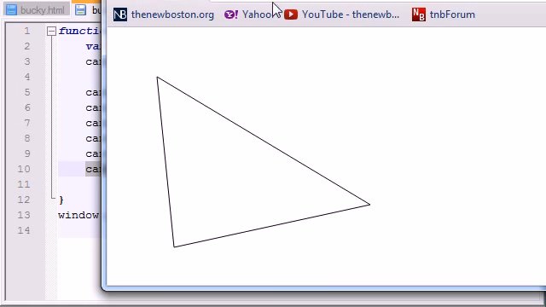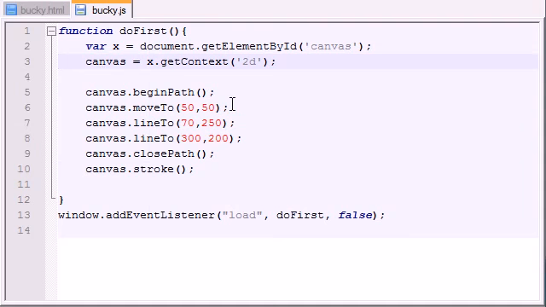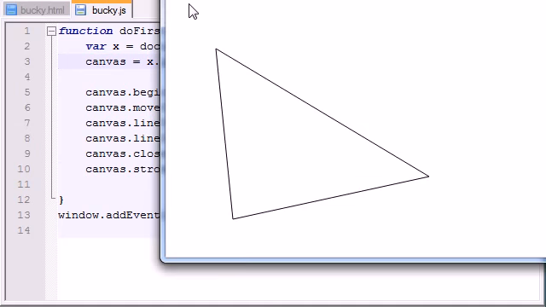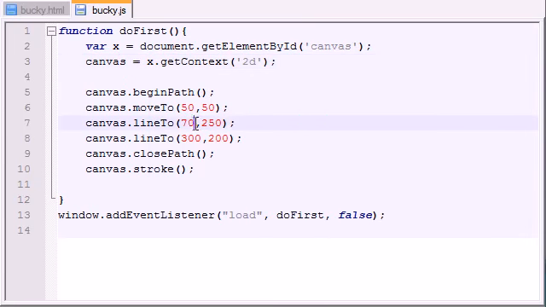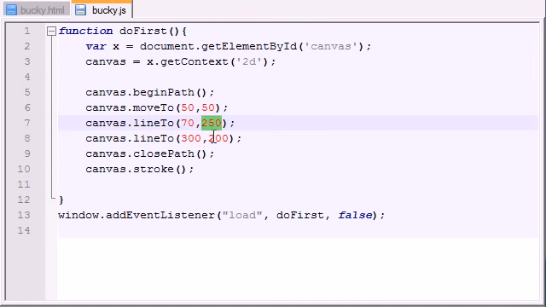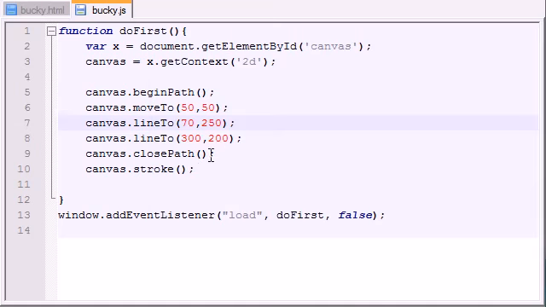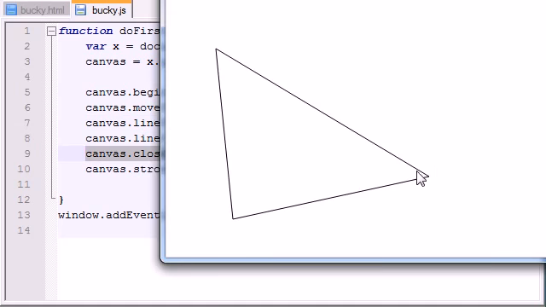We're going to go ahead and check out our shape. A nice, beautiful looking triangle. So again, 50, 50, we went over 50, down 50, that's where we started. And from there, we went to 70, 50. So 70, 50 is right here. And then we went to 300, 200. So over 300, down 200 right here. And then the last thing we did is say close that path, which closed it from our ending point to our starting point, and draw a stroke.